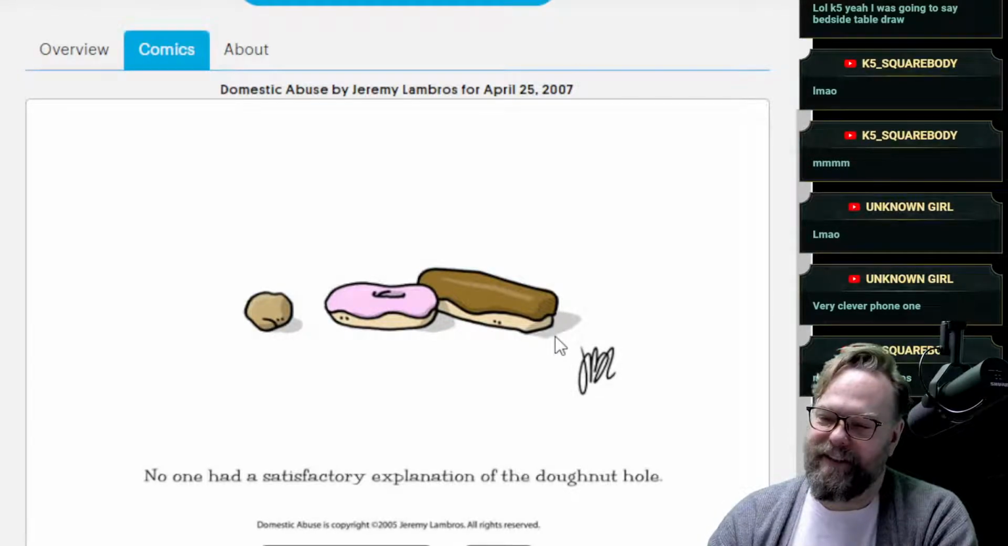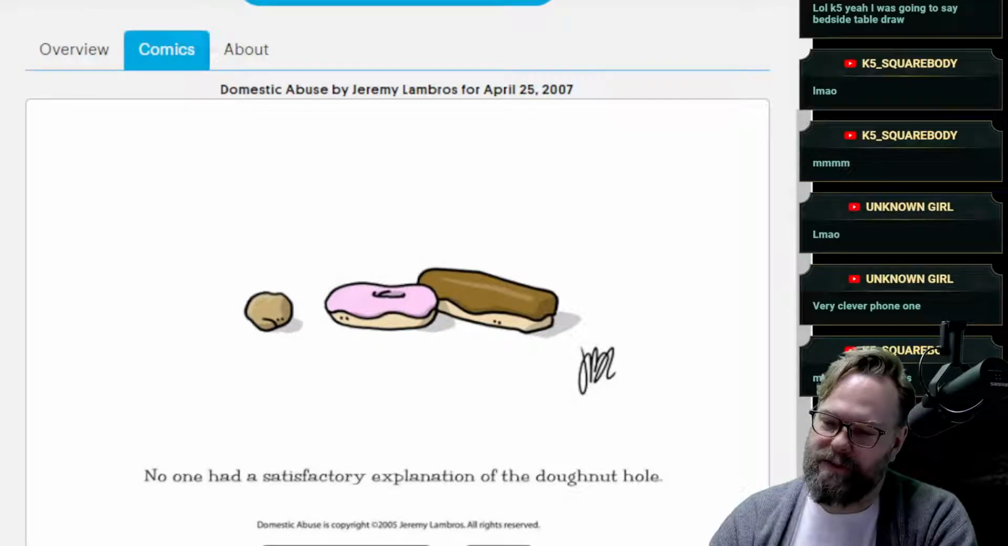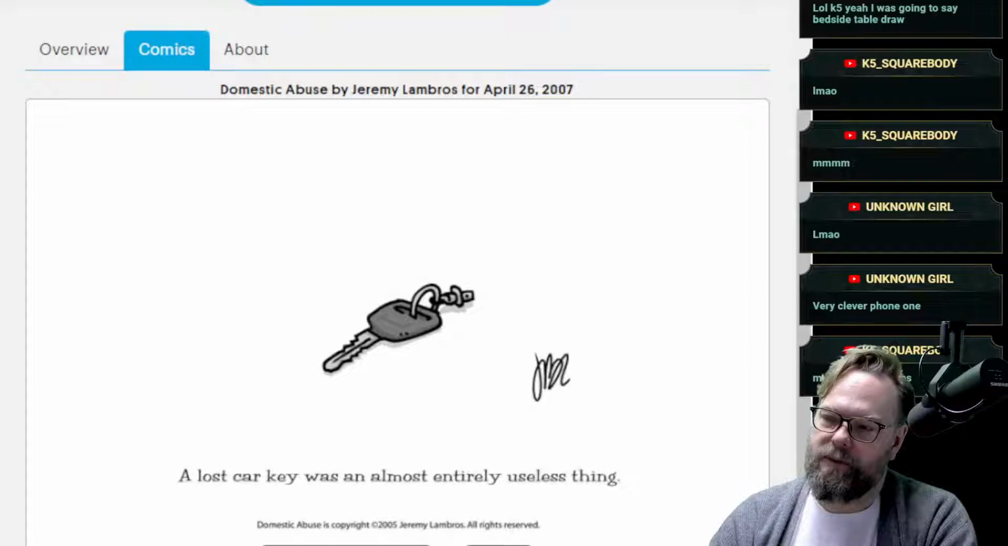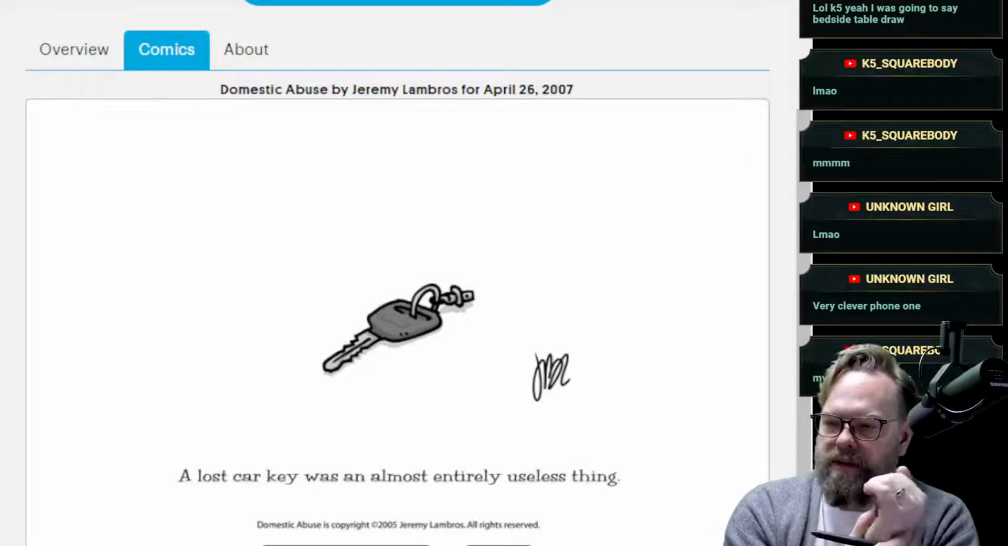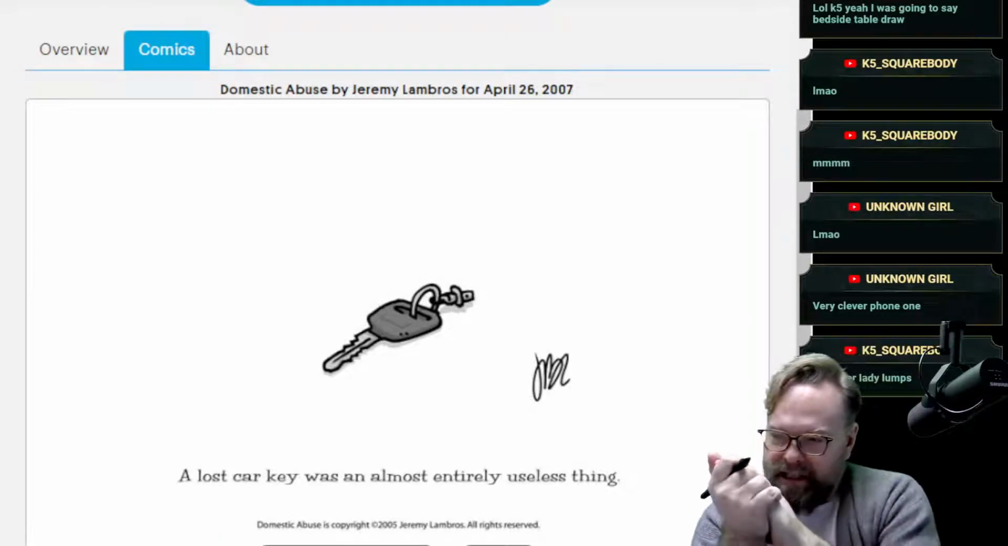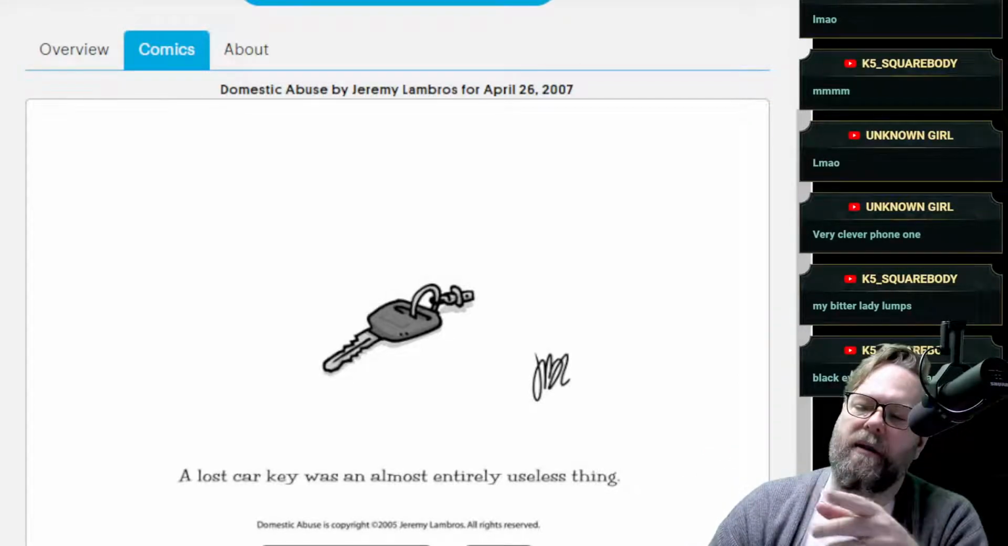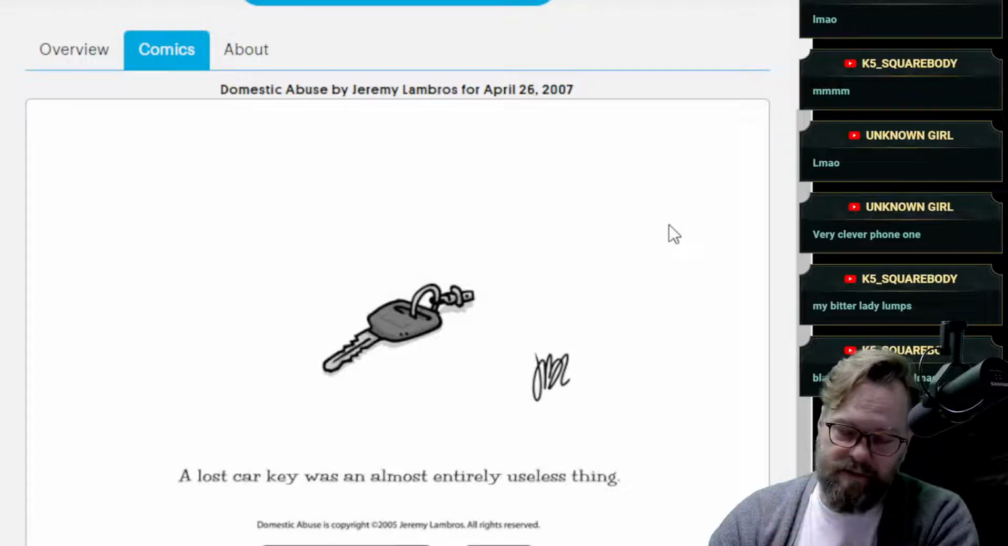No one had a satisfactory explanation for the donut hole. That's right. What was it? It wasn't actually the material removed from a donut. All right. April 26th. A lost car key was almost an entirely useless thing. I think this came up before. Oh, no, I guess it didn't. But yeah, I think I mentioned this before. But this is based on real life.